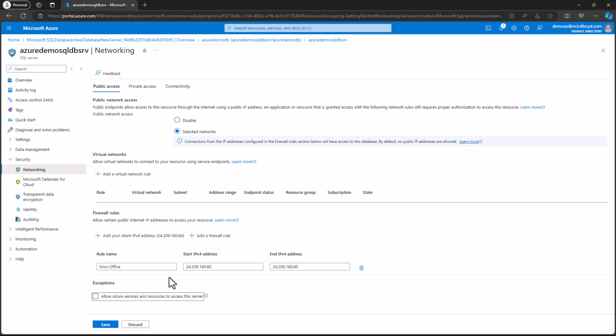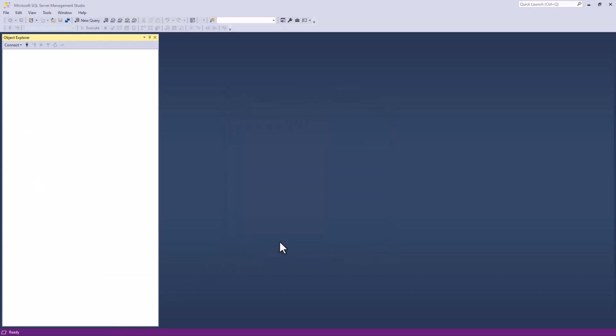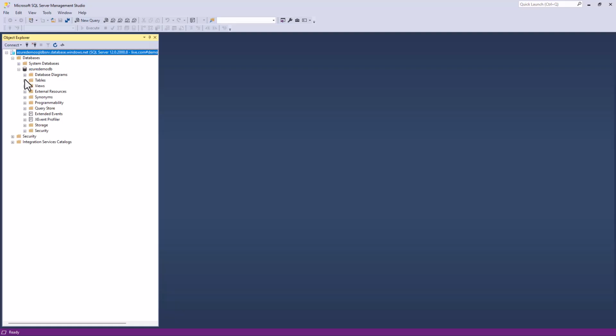Once I'm done configuring network connectivity, I can go back to SQL Server Management Studio and attempt to connect to the database again. It will authenticate my credentials, check my permissions, and allow me to work with this database. And I can manage the schema and objects from SQL Server Management Studio just like any other database, regardless of where it is.